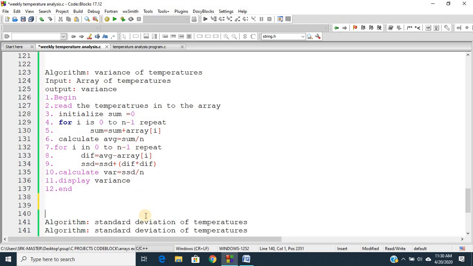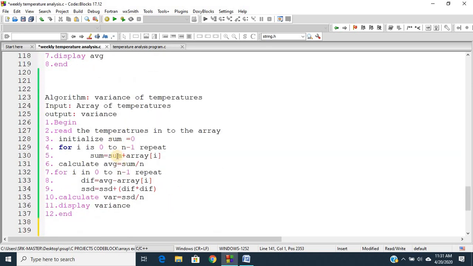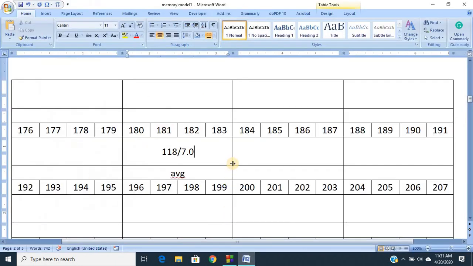So this is the algorithm to find the variance. First we calculate the average, which is already done. Now we need to iterate through the loop and find the difference of every individual number with the average, store it in a difference variable, and find the sum of squared differences. Here the difference has to be multiplied by itself to get the square of the difference, and then we store it in SSD. Now let us see what is happening inside our memory. We need to declare a difference variable and then SSD, the sum of squared differences.